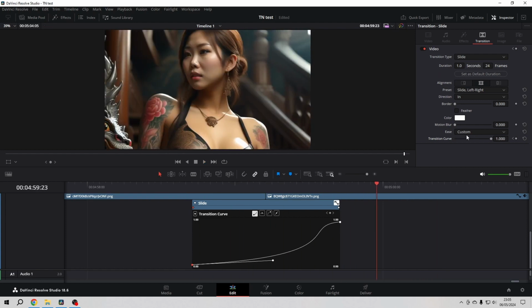And in case that you messed up, you just hit this reset button here, right to ease, and then you are at none again. And as soon as you change something inside of this box, it will display custom again.